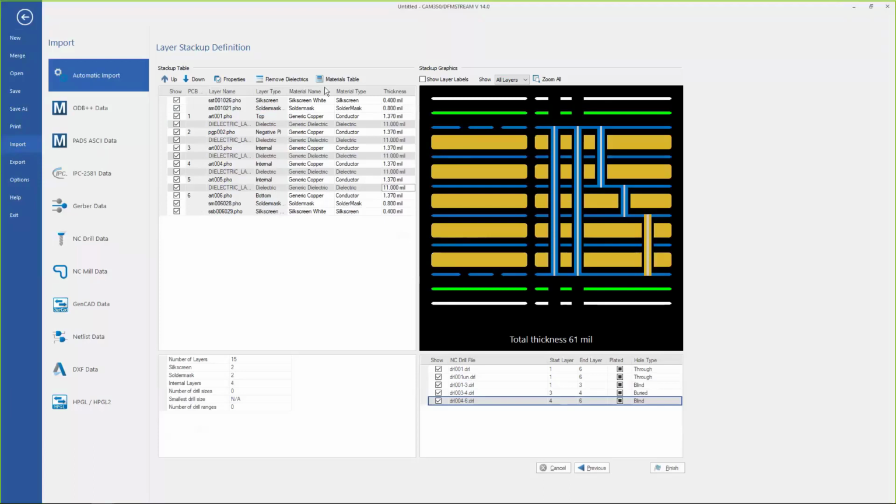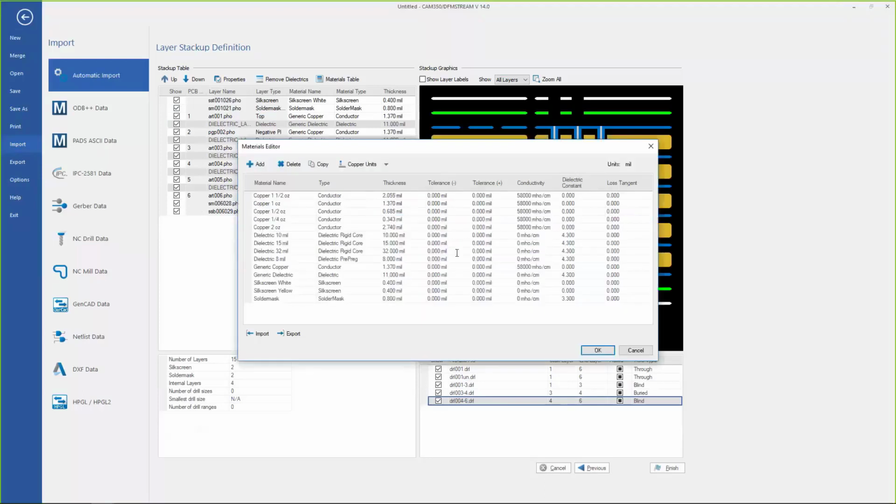We also have a materials table that we will create here, and you can build up a database of your fabricator's tools if you're a designer, so that you're not specifying some material that they don't use. Or if you're a fabricator, you can build up your own materials list and then choose the proper material as you're creating the stack up, and have it updated in the stack up information.